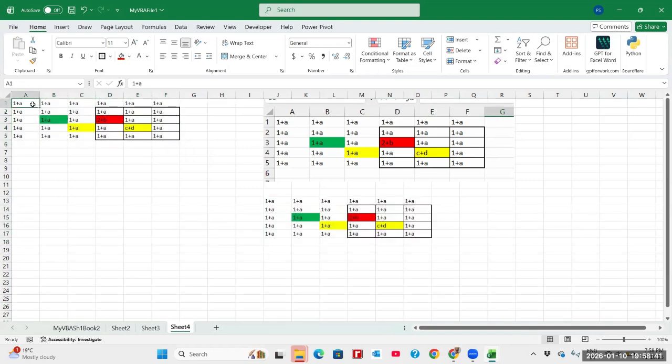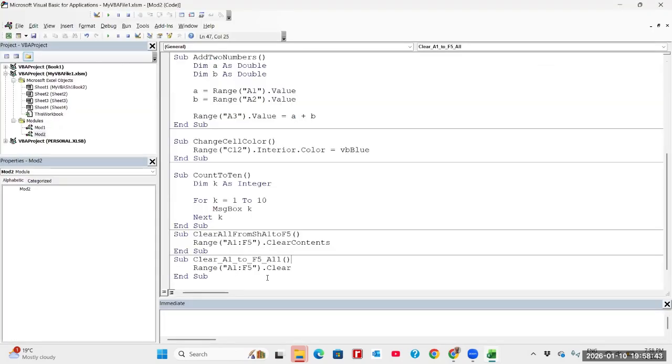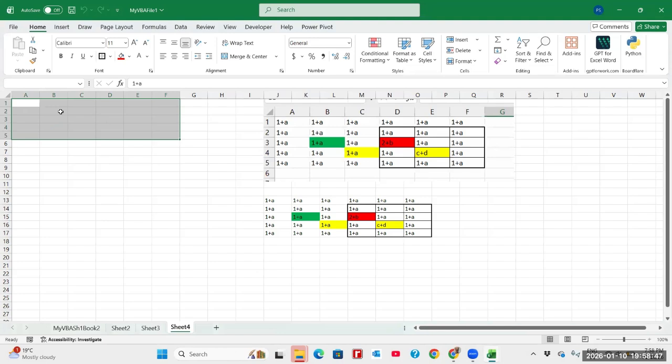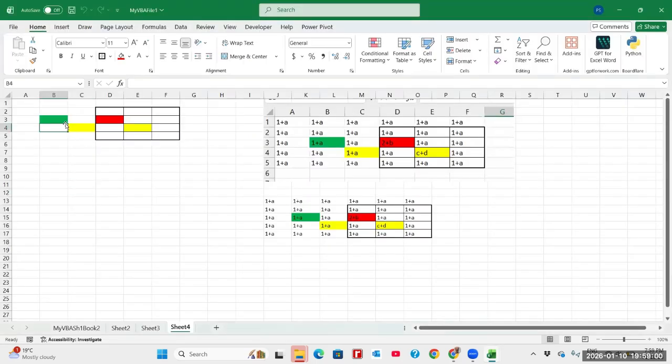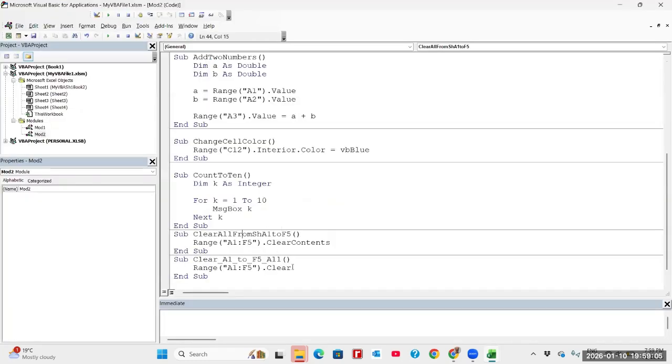A1 to F5 is the area being focused, and this is the area where the macro is. I'm just running it. The output is it has cleared everything. Again copying and pasting it here, and if I run this particular one, A1 to F5 clear only contents, now only the content is cleared, not the format. So Clear means clearing everything. ClearContents means clear contents only. ClearFormats means clear the format only.